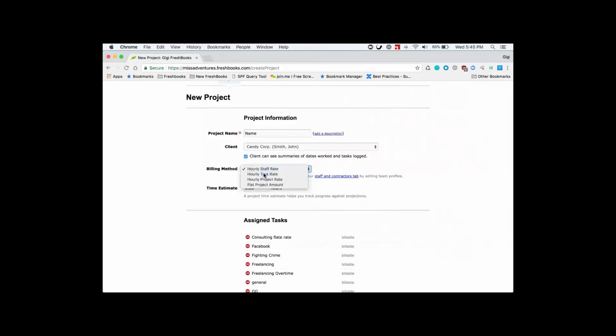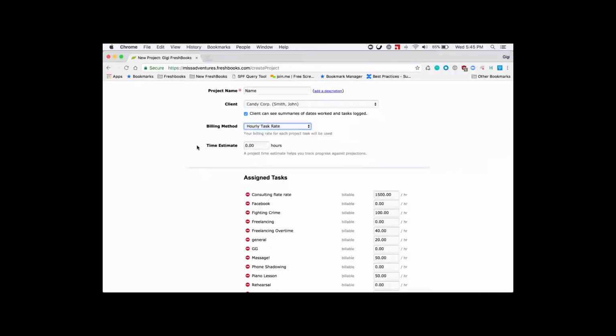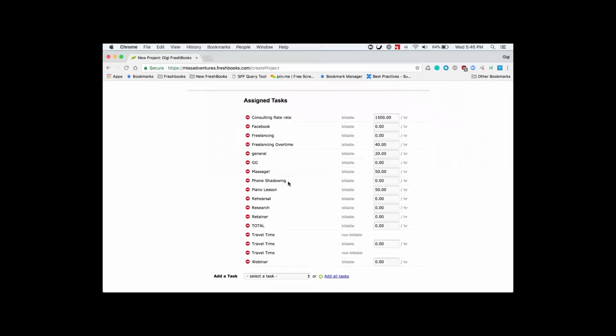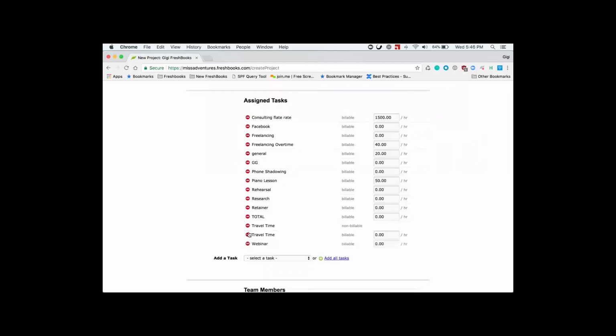So I'm going to go with hourly task rate since it's just me on this project. Time estimate is a bit of a time budget. So if you say, hey, I think this project is going to take 50 hours, great, you can put that in there. 50 hours. And then here you can see all of the different tasks now have different rates beside them. If there's some tasks on there that you don't need, for instance, fighting crime, probably not going to happen on this project, nor will massaging. And I've got several different travel times on here. I'm going to delete 2 of those. And there you go. And you can manually put in different rates for these.